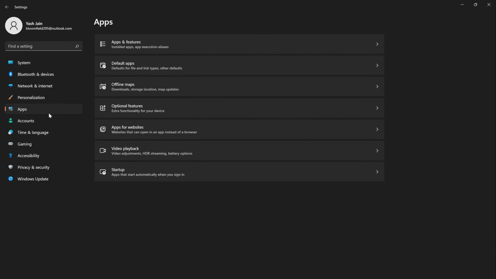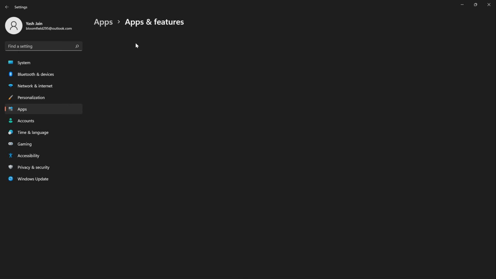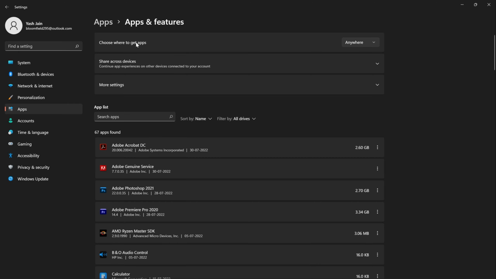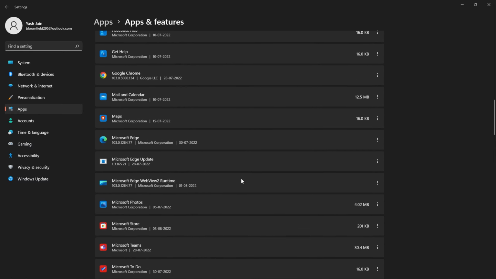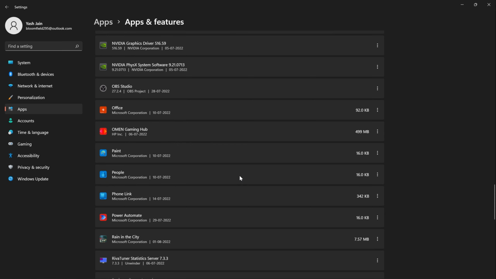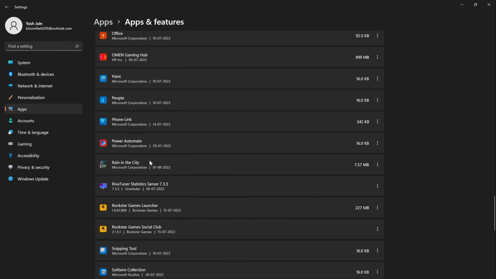Then go to apps and then click apps and features. Now this is really important stuff. If you have installed Windows 11, then you will be having quite a lot of apps that you won't be using. In my case, it was the OneDrive and a few other apps that I would have never used. So I've already uninstalled them, and you can choose whatever you don't use and just simply uninstall it. Like this Rain in the City, I haven't installed this program and it is still there, so I can just simply go ahead and uninstall it.